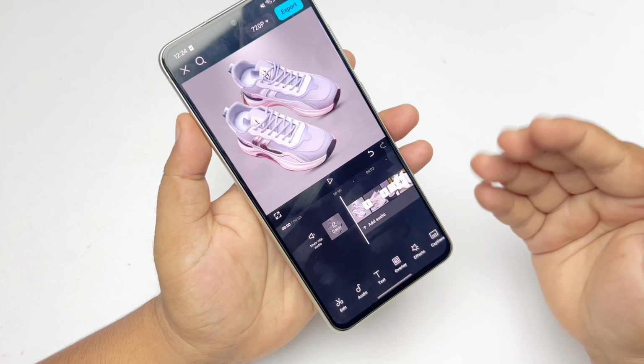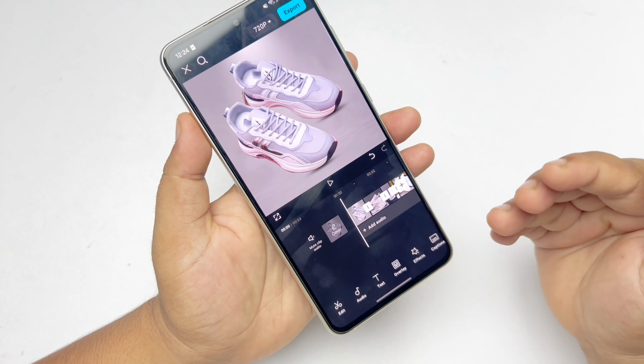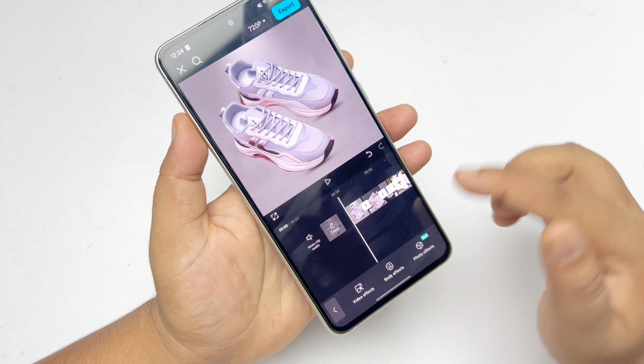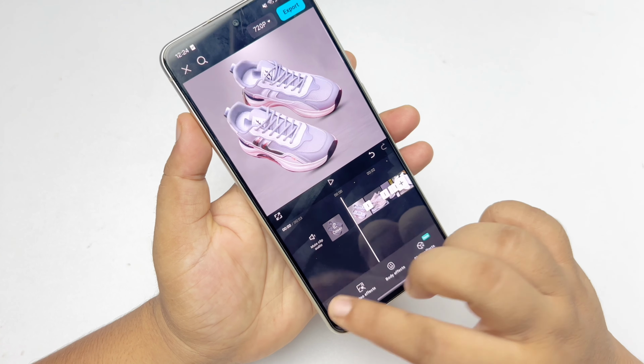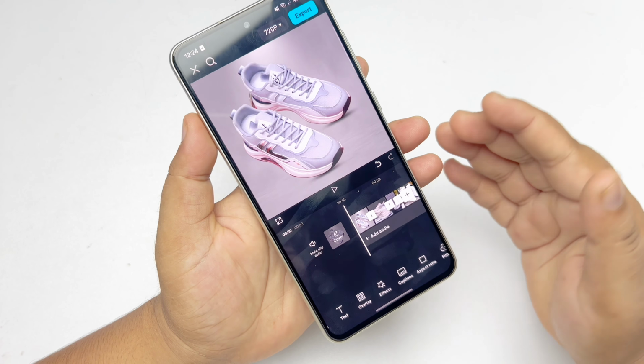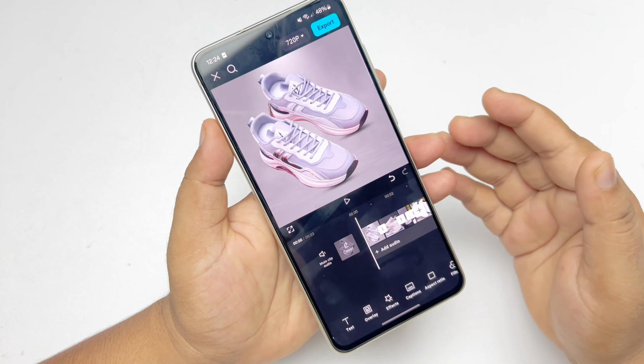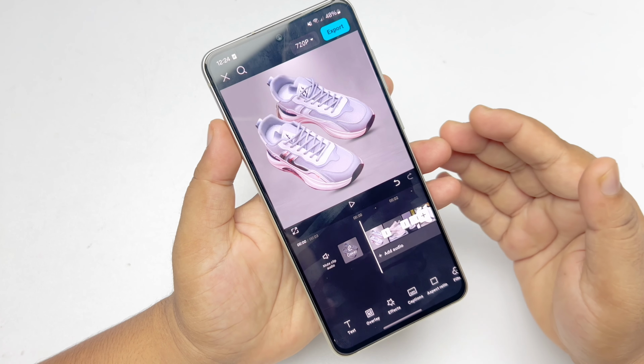Okay, now you can just go ahead and add text, add overlay, add effects to your image or video footage. And after that, it's time to export it as a GIF.